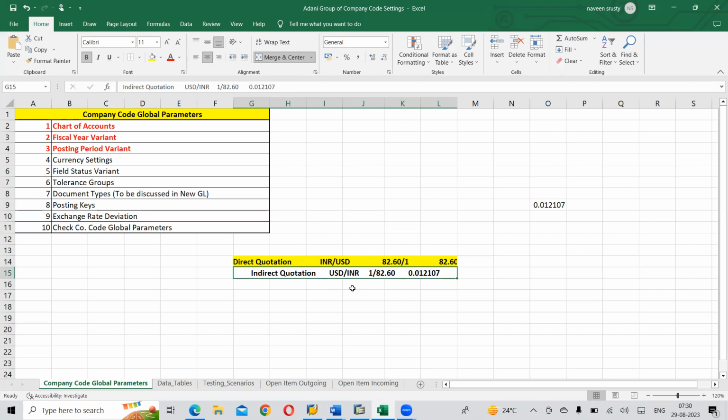Which one is the best one? Direct. So now don't enter both. We will enter only one. So we will go with the direct quotation. Anyone you can use, but advisable is direct quotation. So just write it down.